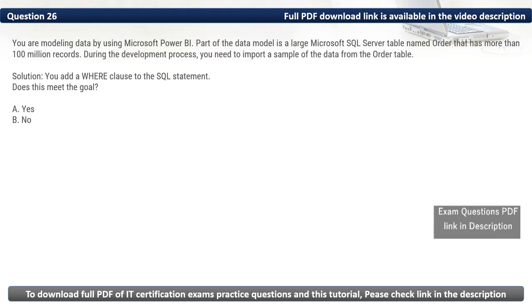Question 26. You are modeling data by using Microsoft Power BI. Part of the data model is a large Microsoft SQL Server table named order that has more than 100 million records. During the development process, you need to import a sample of the data from the order table. Solution: You add a where clause to the SQL statement. Does this meet the goal?